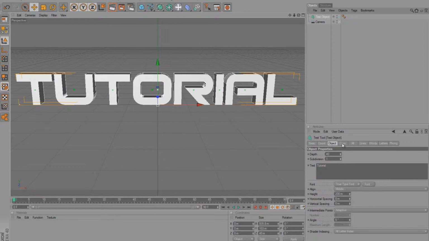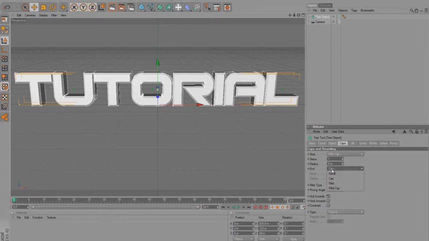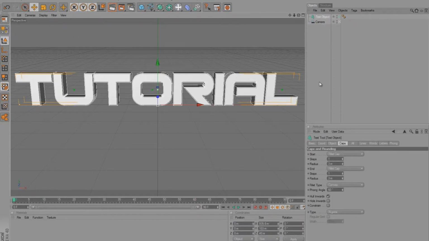So once we got that, go in caps, and we're going to put a fillet cap for the start and the end of the text, but we're going to change the radius to 3. Yeah, 3 is good, so it's not too big. And now we're done with the text.